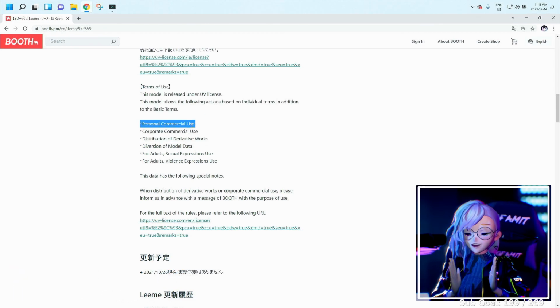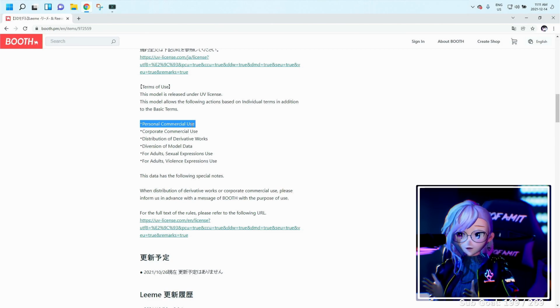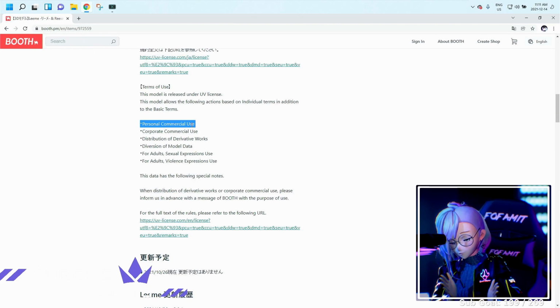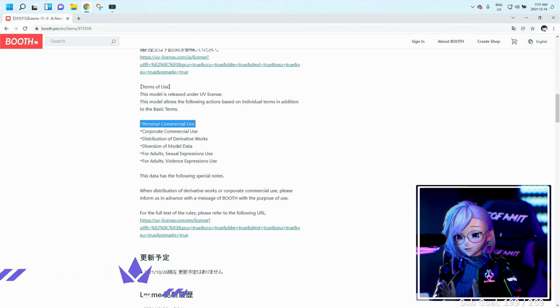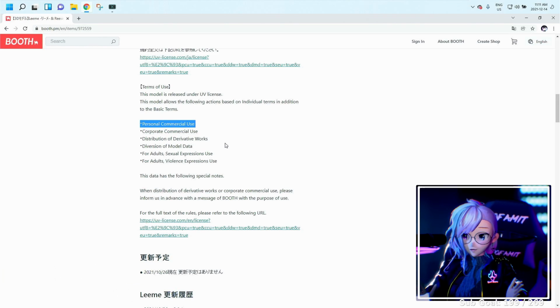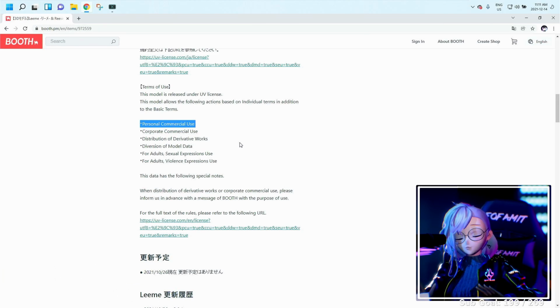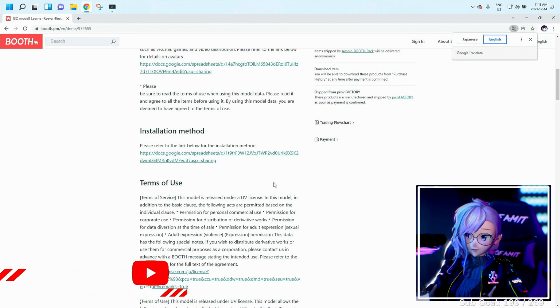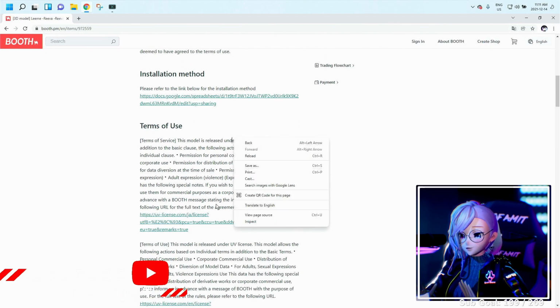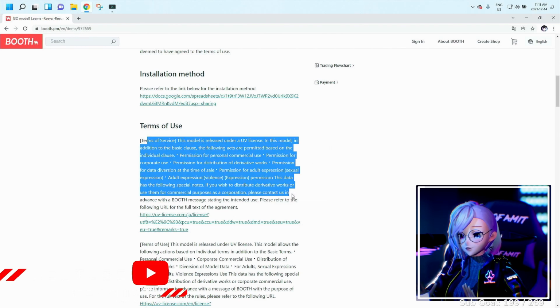So basically, if you are going to be streaming on YouTube or Twitch or Facebook or Trovo or making videos, you are using it for commercial use. And this model allows you to do commercial use. If the model doesn't allow commercial use, basically you can't use it. If the store page doesn't have an English translation, I would recommend just right-clicking like I did here and going to translate to English, and then you can see the permissions right there.